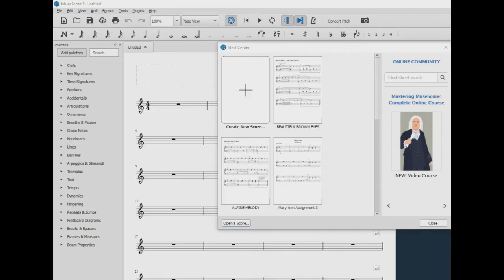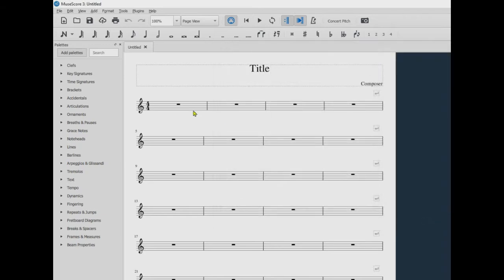In this video, a piano score is going to be created from scratch in MuseScore 3. I just double-clicked the app and this came up along with the rest of it. I'm going to go ahead and close this. This has some older documents.